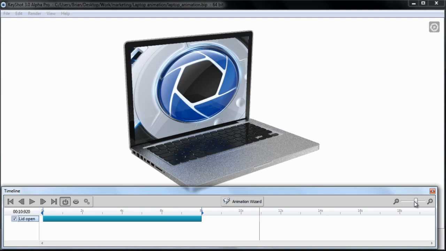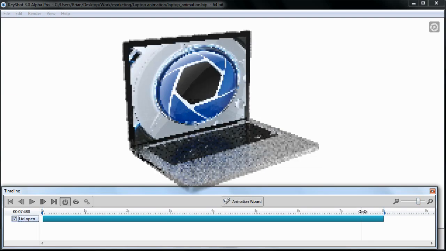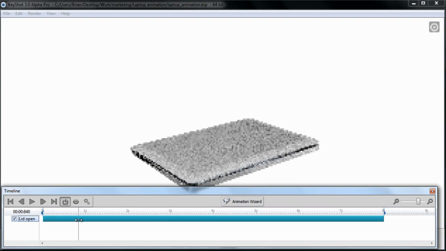The other thing you can do in the timeline is adjust the scale of this. If I am working within a range of 8 seconds, and I know that's the entire duration of my animation, I can move this scale slider up so that I can work on a scale that fits within my total animation time.